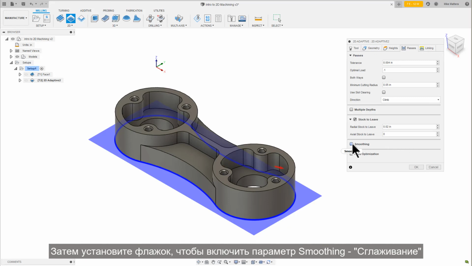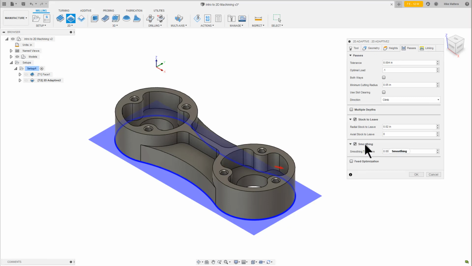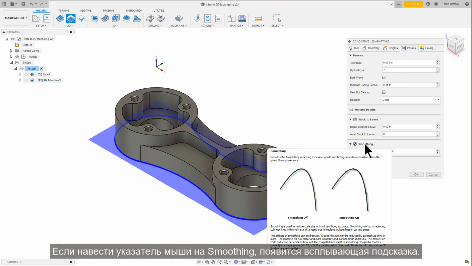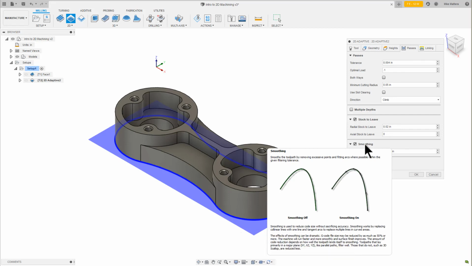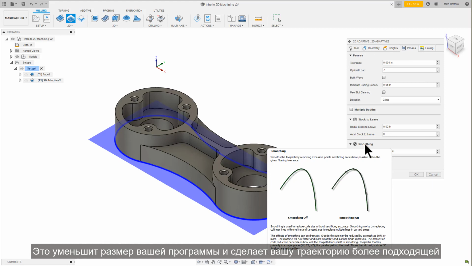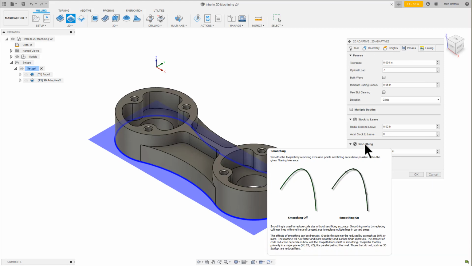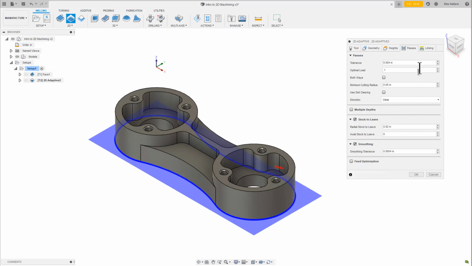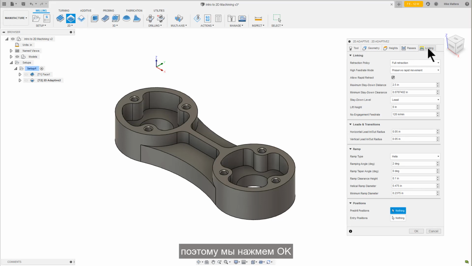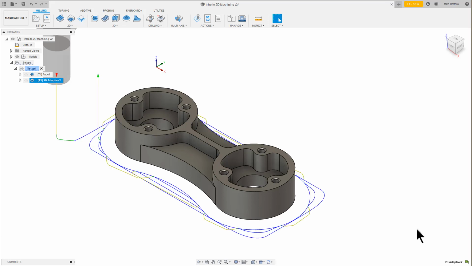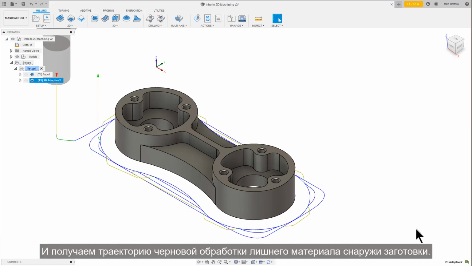Next, check the box to enable the smoothing option. If you mouse over smoothing, it will show the tooltip. Smoothing removes excessive points and filters the toolpath into arcs wherever possible. This will reduce your program size and give your toolpath a better fit. Let's go to the Linking tab. There's really nothing we need to change in here right now, so we will press OK. And there is our toolpath, roughing the excess material from the outside of the stock.